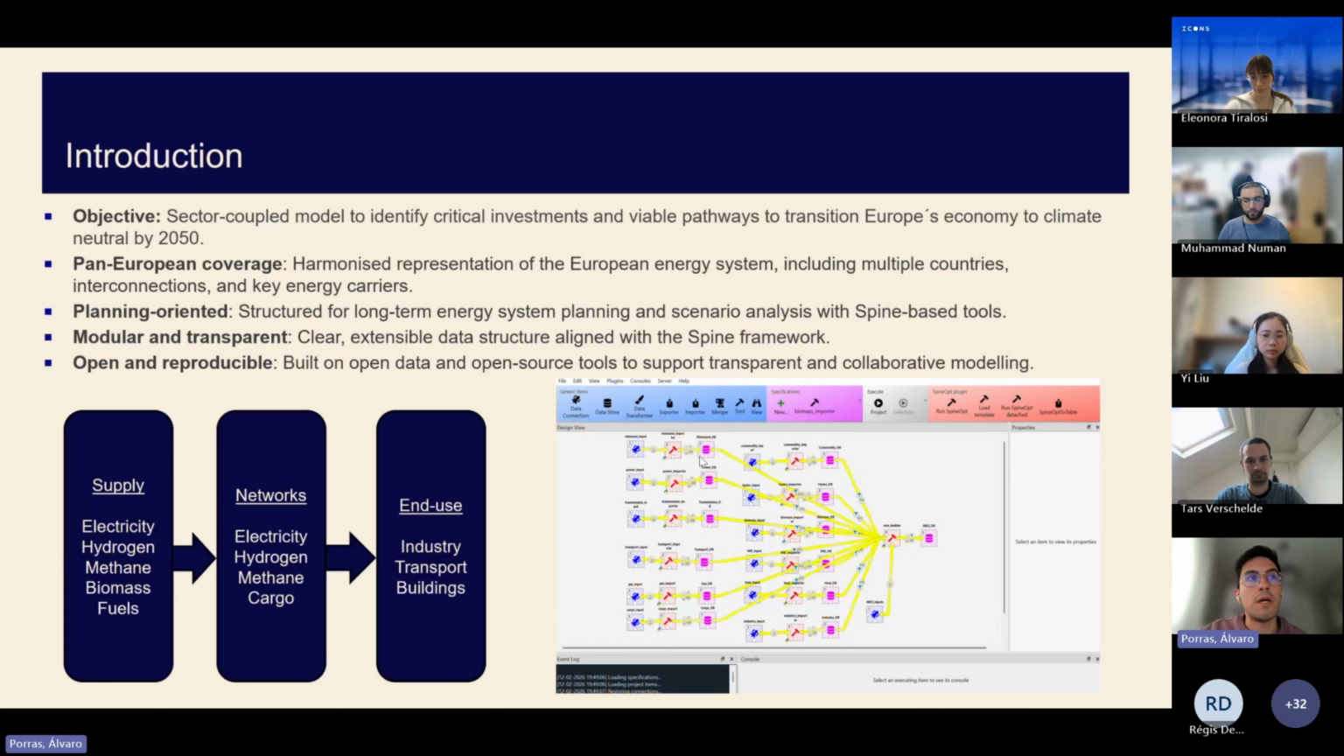This is what you see in this plot. The blue icons represent the connection to the data sources, the red icons are the tools that process the data, and the pink icons are the databases where we store the data.